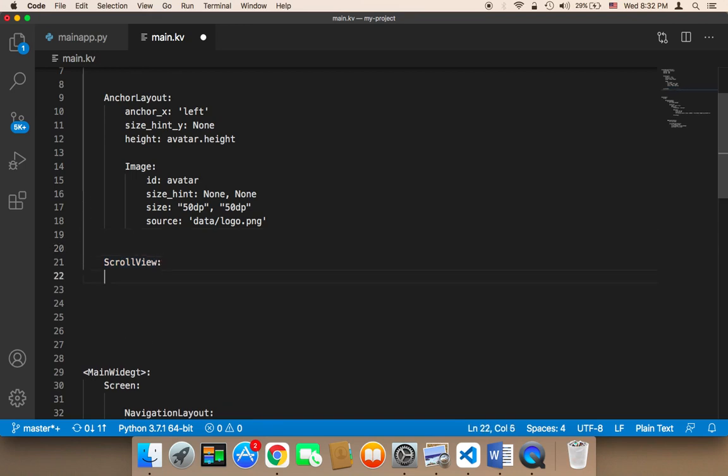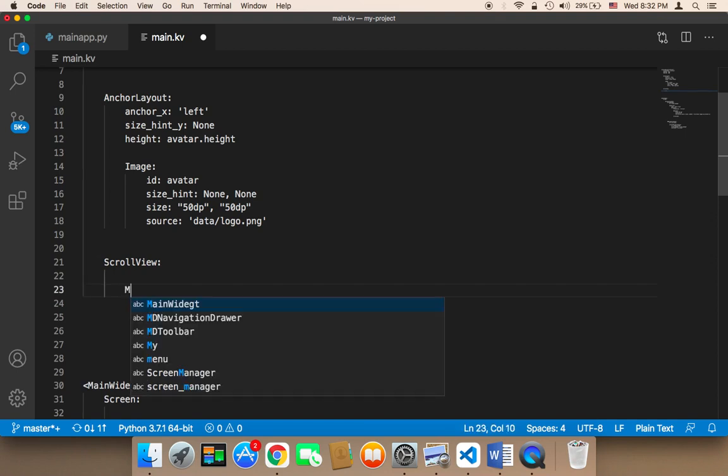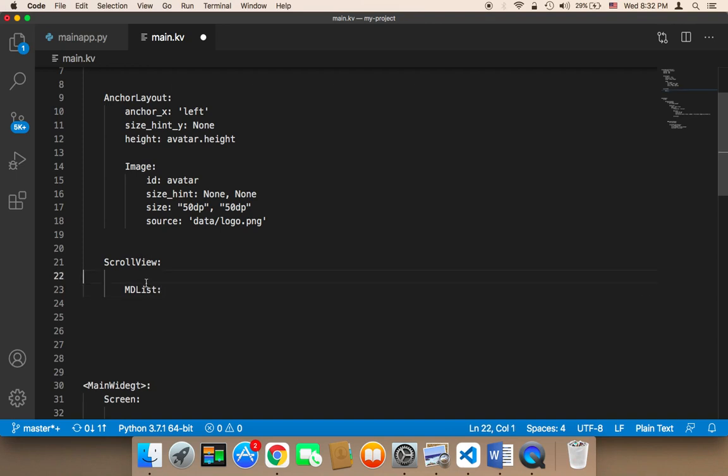Now in the scroll view, I'm going to create two buttons. In order to create two buttons, we need to use MD list, because these tabs or buttons should be in a list. So we need to use MD list. And inside that list, we can now create the buttons.